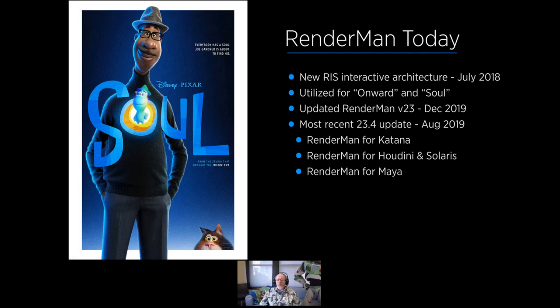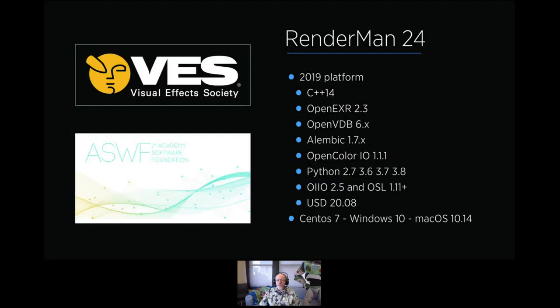We then released version 23 on that architecture and updated that in December 2019. We've continued to push maintenance releases of version 23, and the most recent one was just this past August, 23.4. It includes some significant upgrades in RenderMan for Katana, RenderMan for Houdini, Solaris, and RenderMan for Maya. But let's talk about what you're here for today, and that's RenderMan 24.